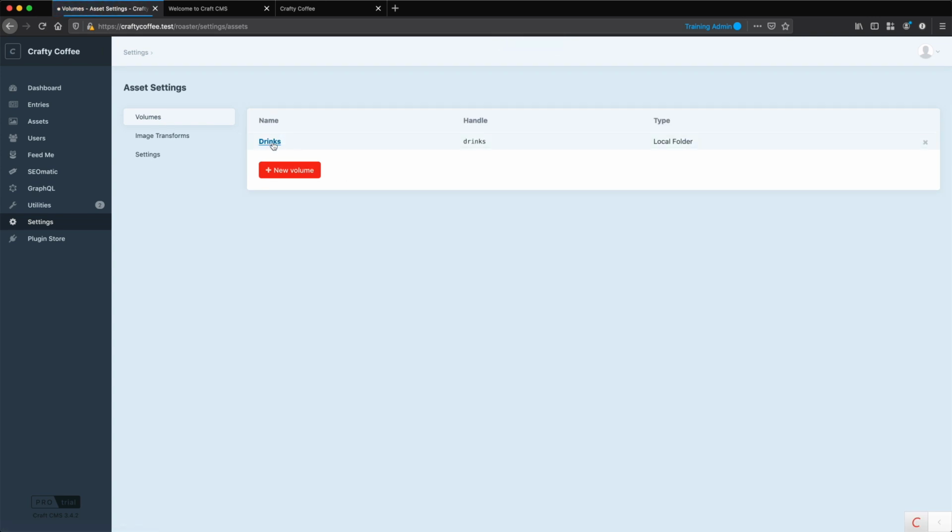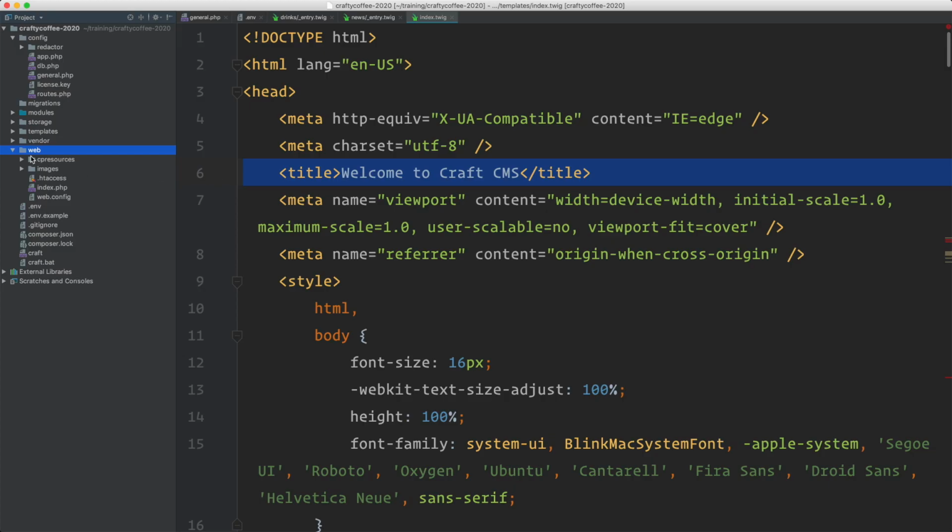So I need to create those locations in my project now. So in my project, I'm going to go to the web directory. I already have images. Inside of there, I already have uploads, and I already have drinks. And I've mapped this to that. If you don't have that yet, you'll want to create it. Craft will not create the directories that you set in the asset volume settings. You have to do that yourself.